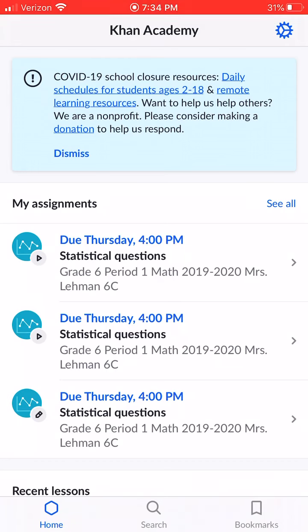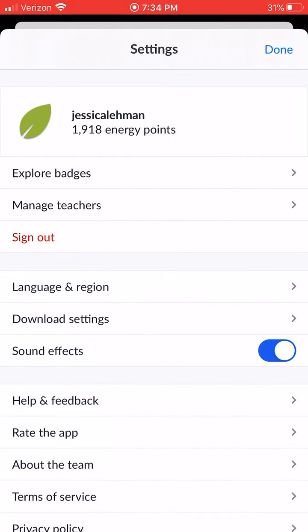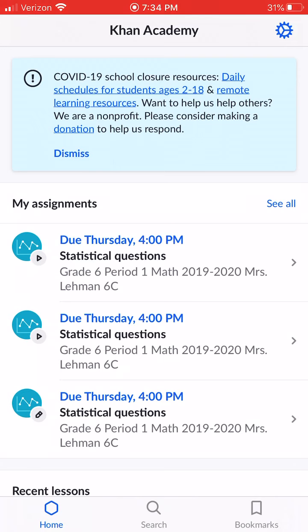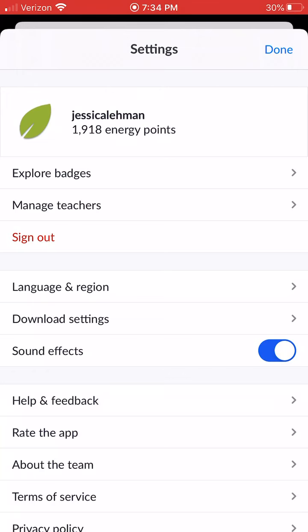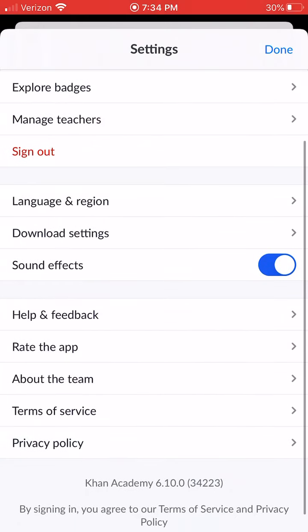Once you're in here and all logged in, go in the upper right hand corner, right across from Khan Academy, right below where it shows I need to charge my battery soon. You're going to click on that blue gear, and that gives you all of these settings.